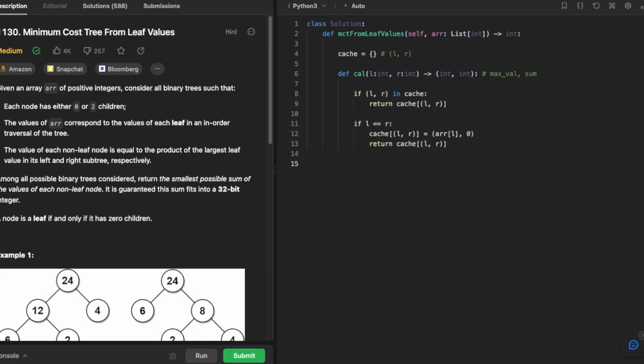Okay, now let's go to our main function. So think about if now I have the elements like this one. If this is my array, then I could have multiple ways to split the array. I can have the 1 as the left subtree and 2 to 7 as the right subtree, or I can have 1, 2 as the left subtree and 3 to 7 as the right subtree.